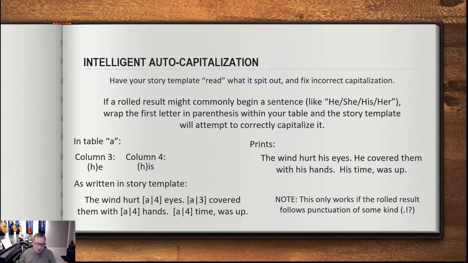And this only works if it follows punctuation. It's not magical. It's running on computing power here. So it's looking for those to determine whether it should capitalize it or not. So if you don't have those and you would like it capitalized, you can sneak a period in somewhere before. That's what I've done in some of my templates.